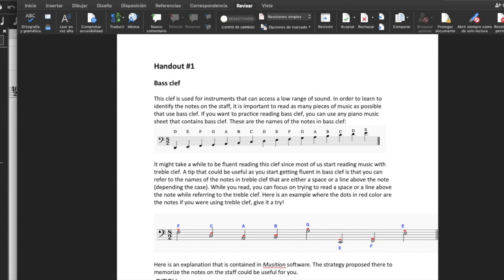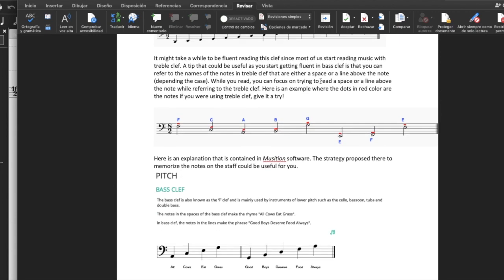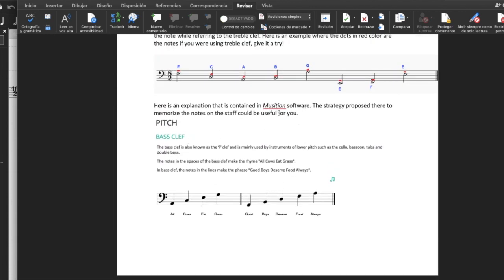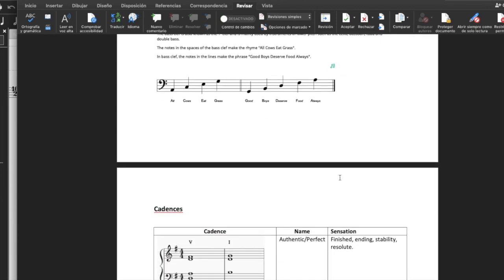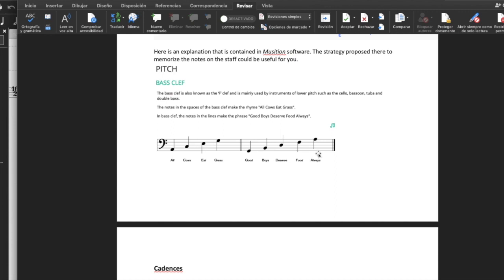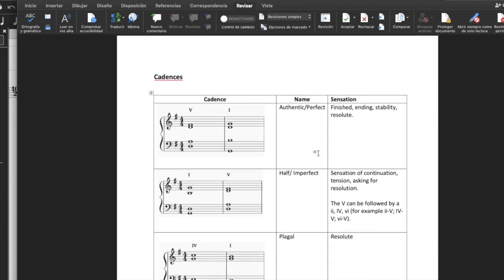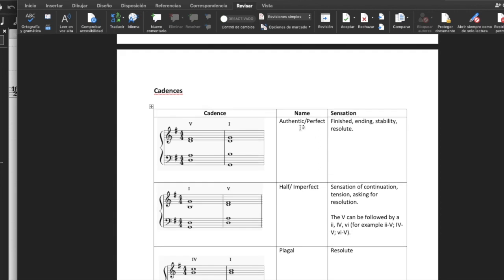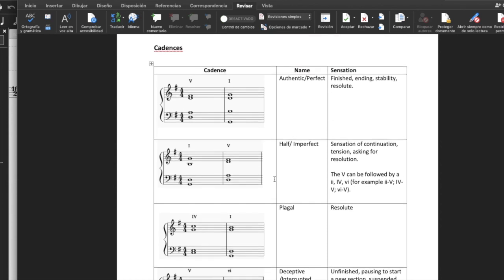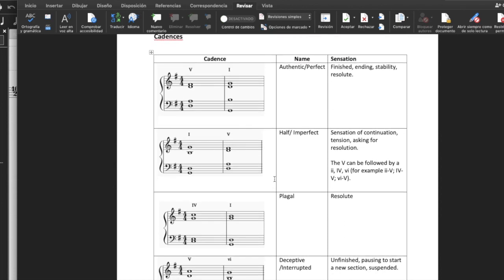I hope you can also visit the musician software to practice cadences and practice your bass clef in case you feel that you might need some practice. But like I said, most of you already know the bass clef really well. There is space in musician to practice the cadences and pretty much all the content that we'll be covering during this term.